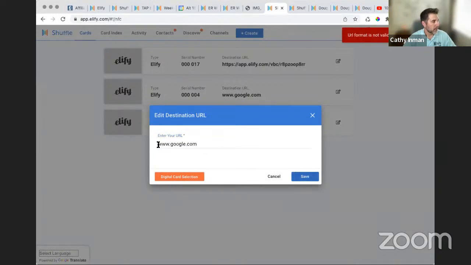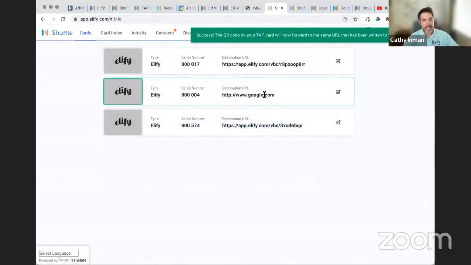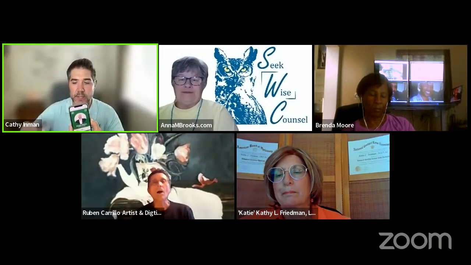Oops. It's going to want the HTTP. Hit save. Guys, now my tap card links to Google. You can reprogram your tap card an unlimited number of times.